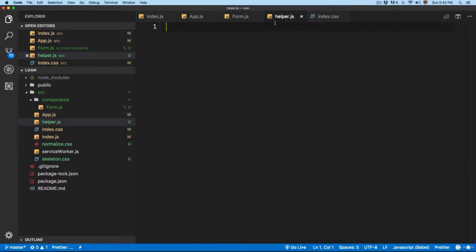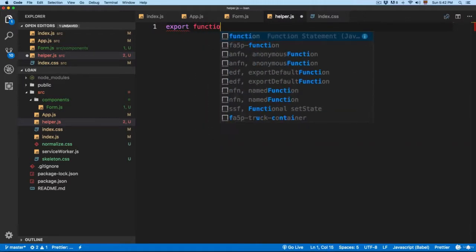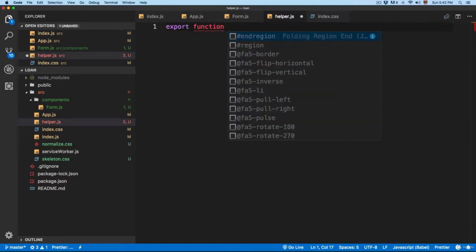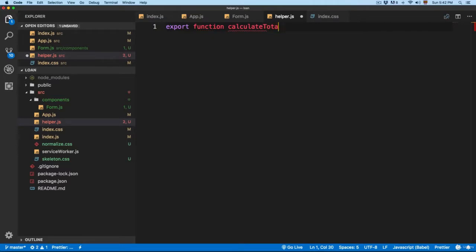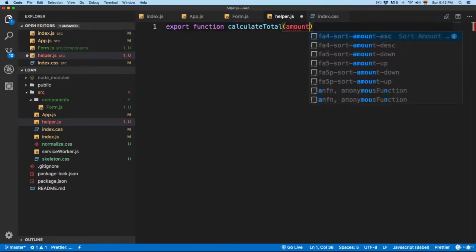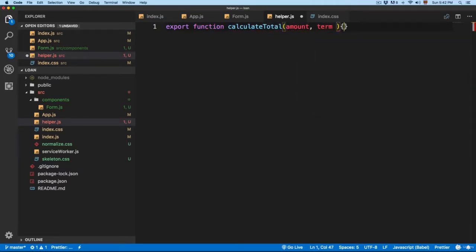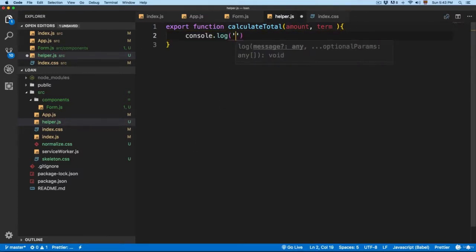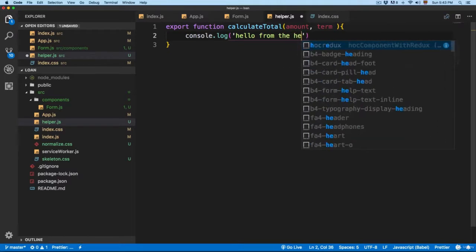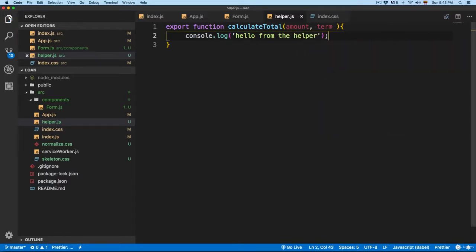So first, let me open the helper.js, and here I'm going to add export, and then function. We're gonna create a function called calculateTotal, and it takes the amount and also the term. Let me open the braces, and here I'm going to add a console log that says "hello from the helper", something to test that this is working.